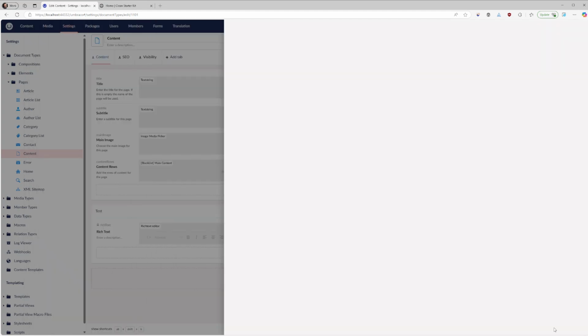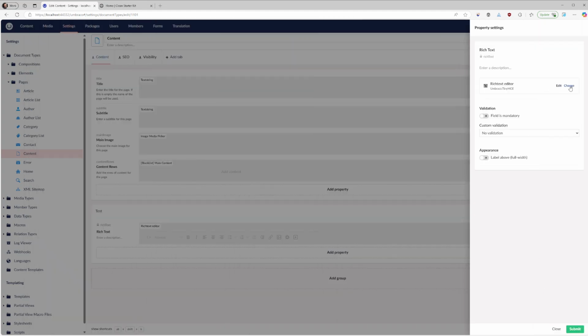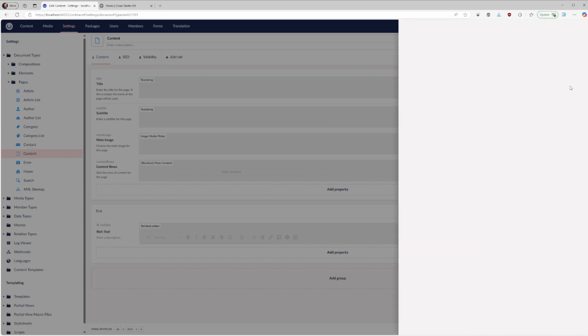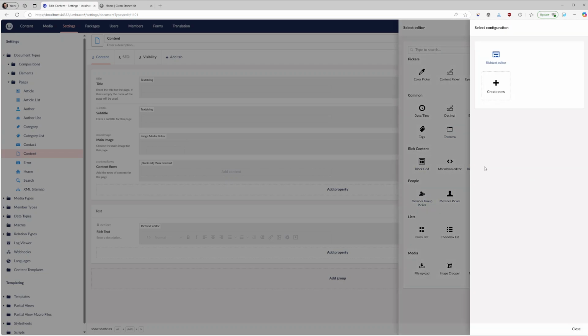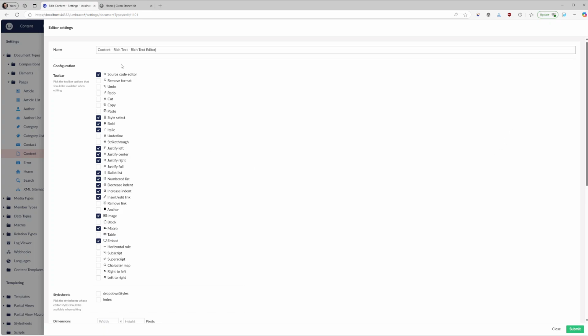So let's get rid of the default rich text editor data type. I'm going to click change to change which one I'm using, and I'm going to click rich text, there it is. And here you can see we already have the rich text editor, the default data type. So I'm going to click new, create new, and I'm just going to call it rich text editor RTE new.